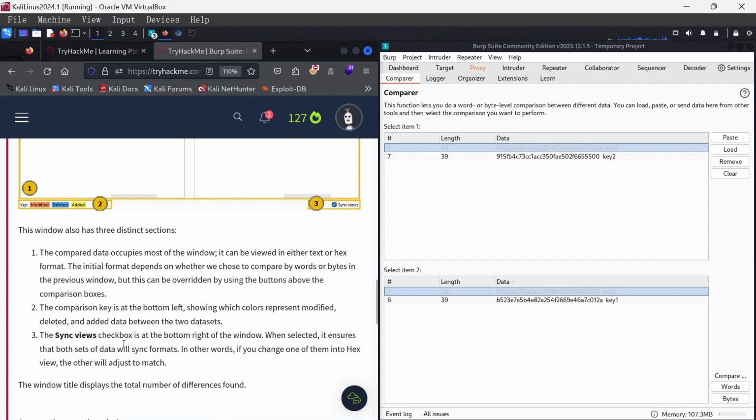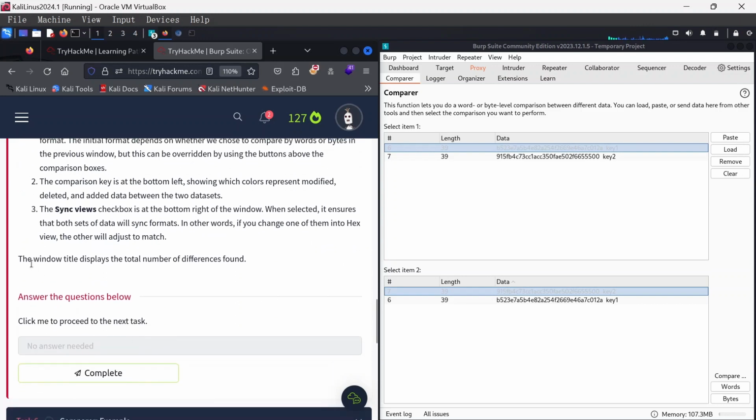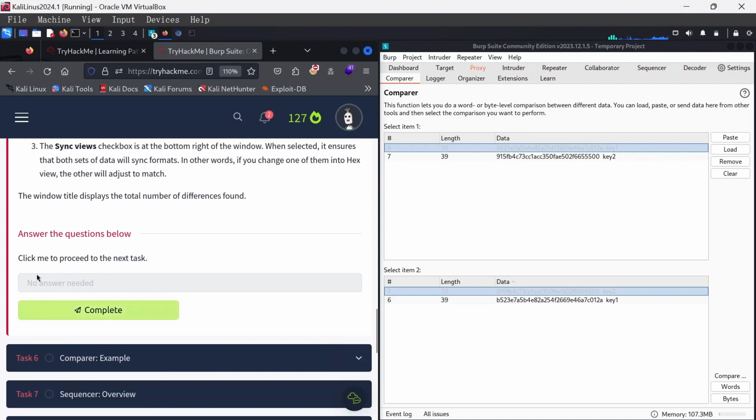Now the sync views checkbox is at the bottom right of the window. When selected, it ensures that both sets of data will sync formats. In other words, if you change one of them into hex views, the other will adjust to match. So that's basically what happens there. Now the window title displays the total number of differences found. I didn't give a better example in that case, but that's basically how to use that. Click me to proceed to the next task.